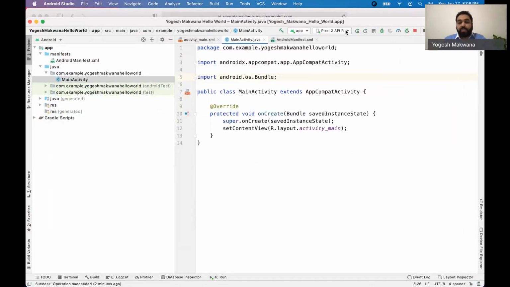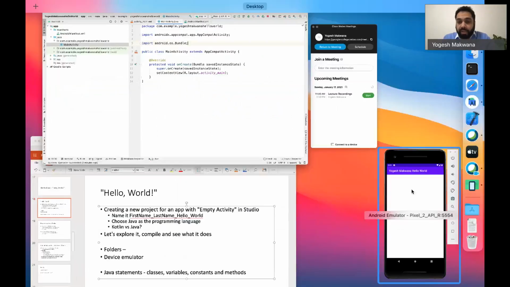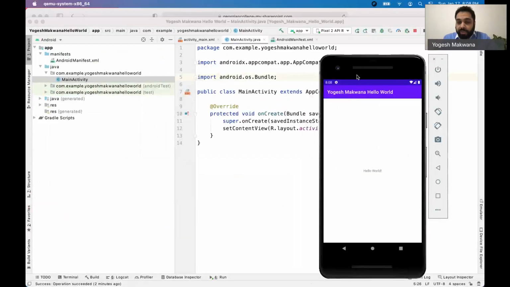Okay, so that's how you will install a virtual device. Now my app is actually running because I gave the name as my name, Hello World. That was a previous test app I had. So this is what it says.